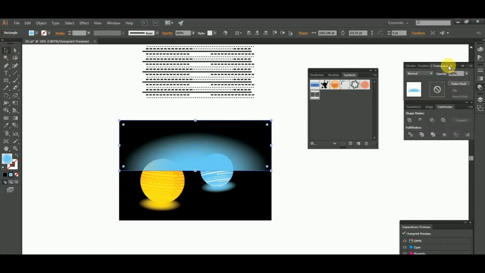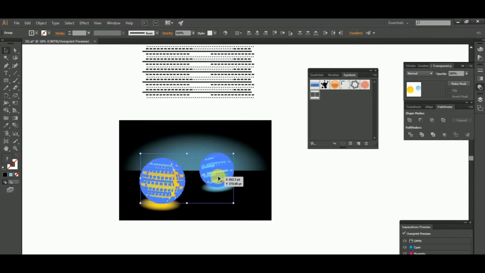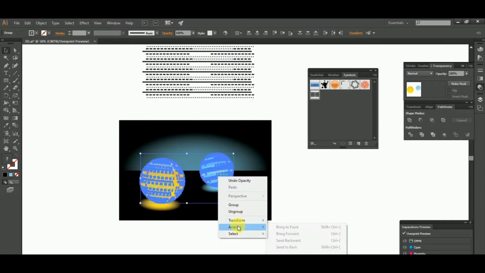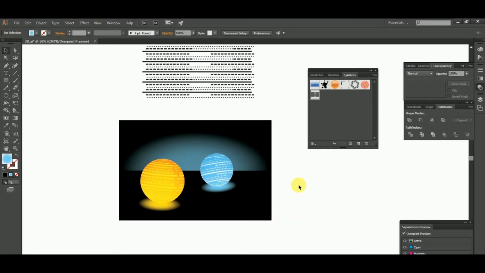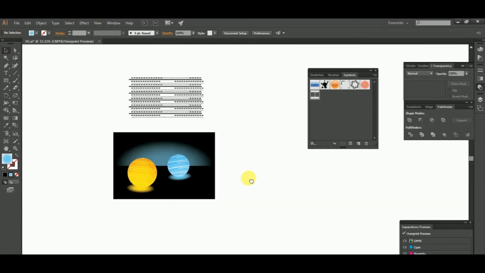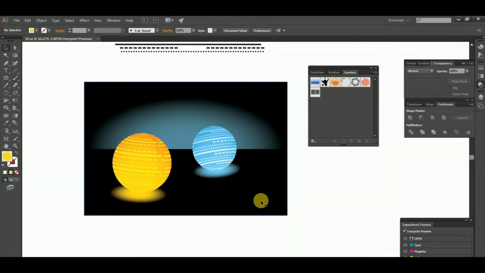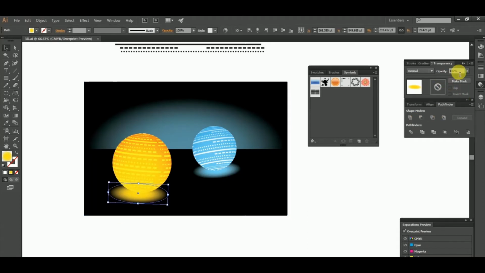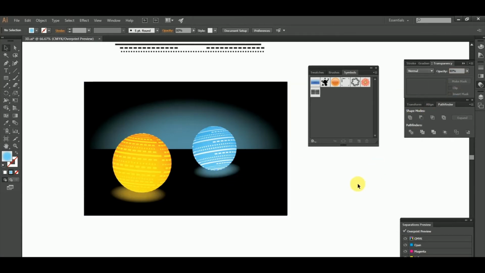And go to the transparency and make the opacity 80%. And then select both of these objects, right click, arrange, bring to front. One more thing in this design, just select this and make the opacity 80%, so that it looks better, and select this also and make it 80%. So you can see this is looking much better.